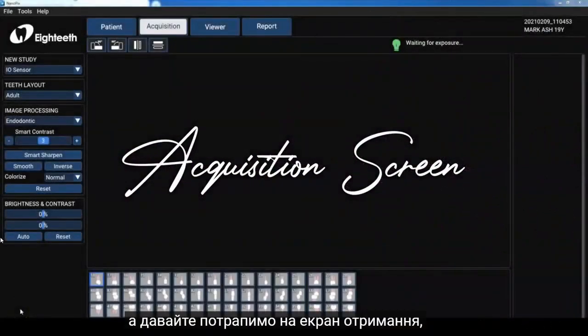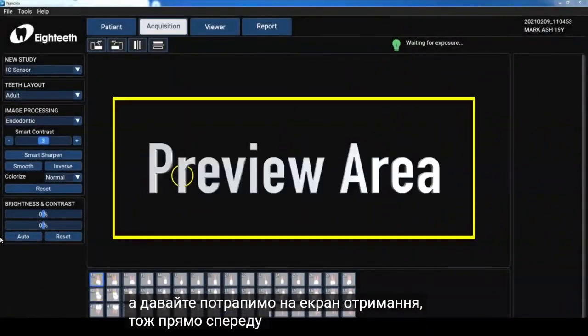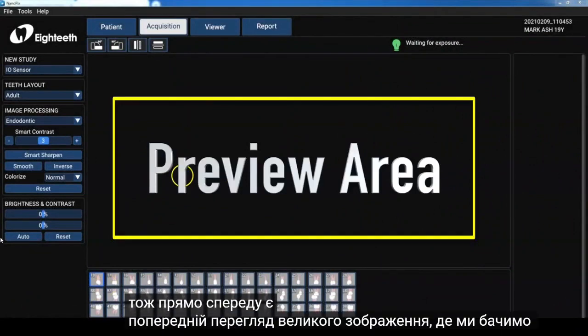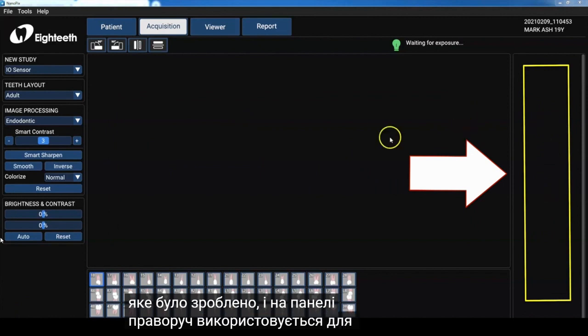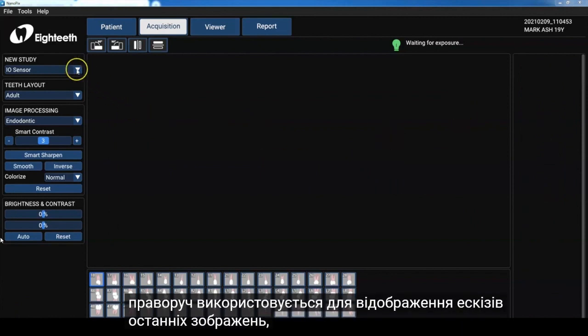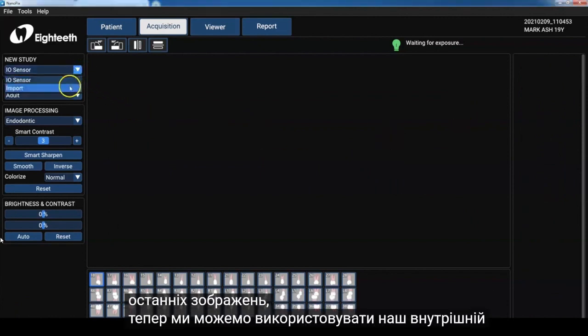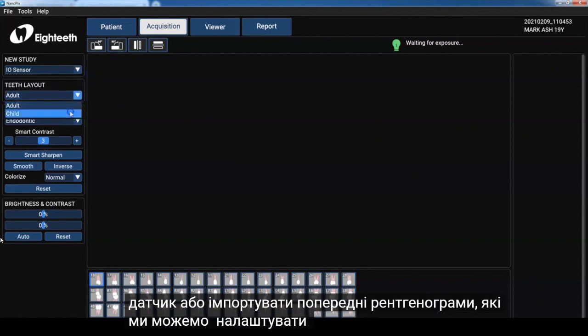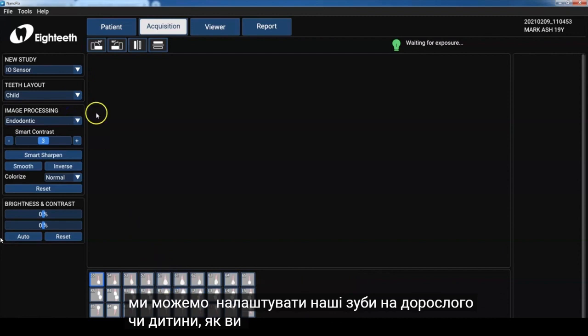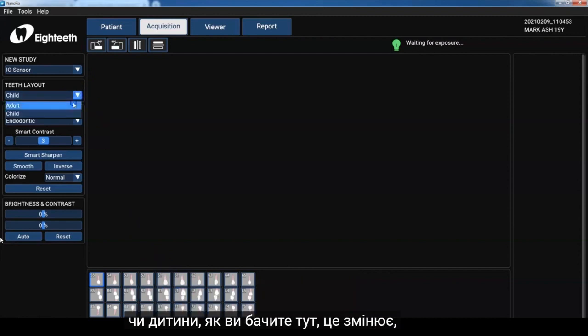Well, let's get into the acquisition screen. Right up front, there's a large image preview where we see our image as it's captured. The panel to the right is used to display thumbnails of recent images. Now, we can either use our intraoral sensor or import previous radiographs. We can set up our teeth to be an adult or child. As you can see here, it changes it.